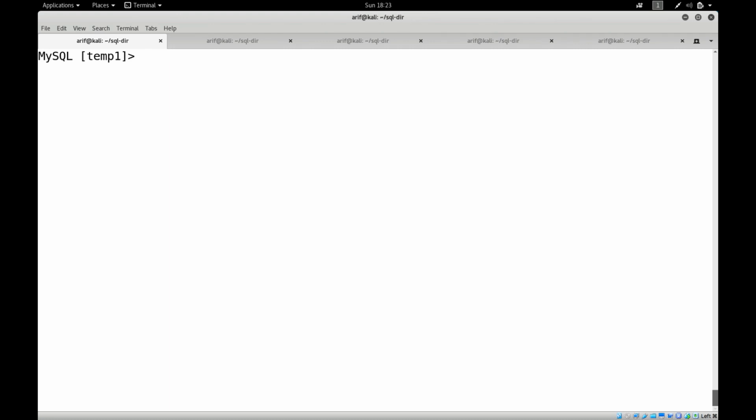Let me do that for you. Let me insert some data in the department table using the insert statement. So we will use insert into DEPT. So this is the name of the table in which we want to insert data. Values, and the first value is the primary key, so I'm not going to insert.